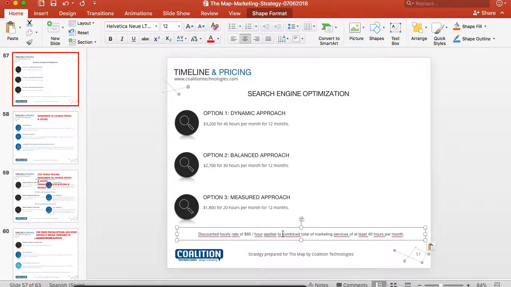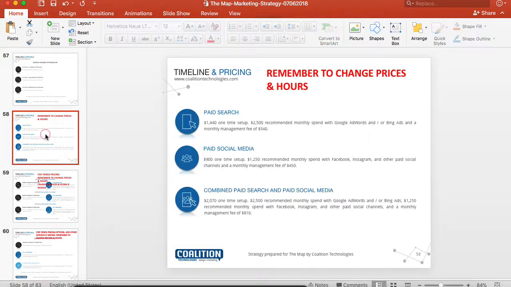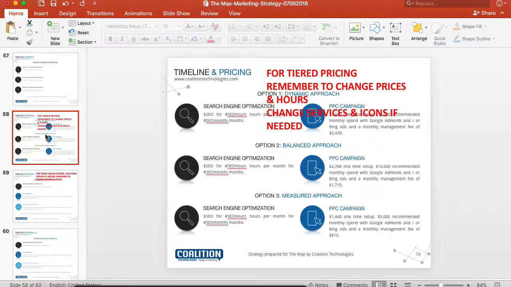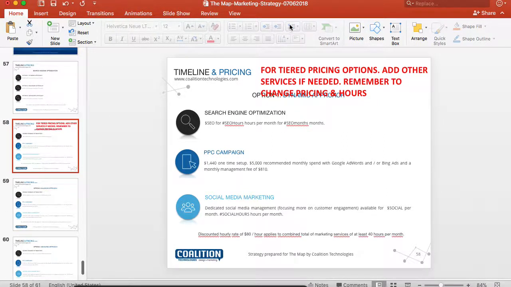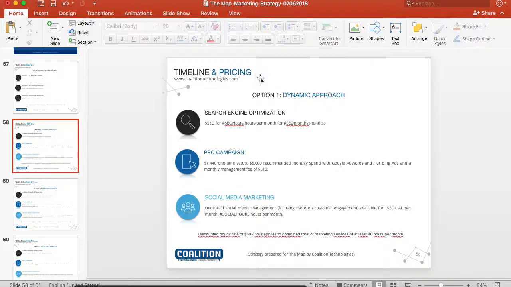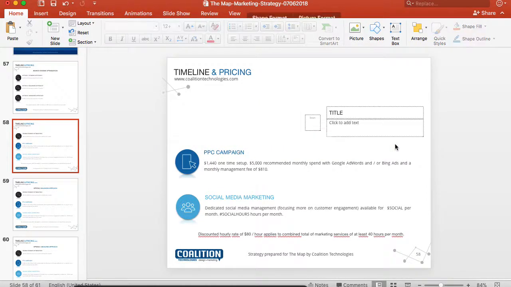Applies to SEO services of at least 40 hours per month. So delete this one. And then we will probably be needing PPC campaign for pricing and then retainer.